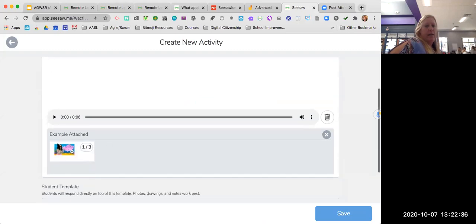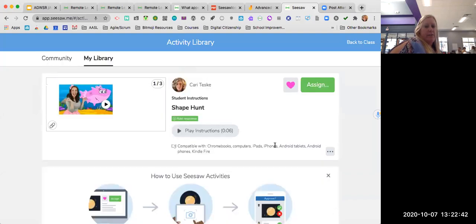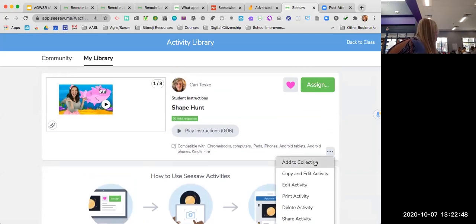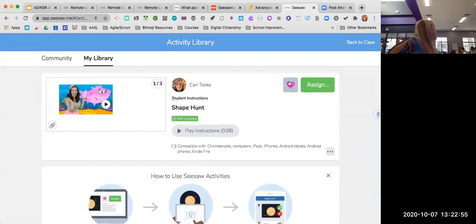So then this is my activity and sample. And then when I hit save, it goes to my library, and then I can either assign it or add it to a collection. Have you guys started doing collections? Some of you, yes. So you can either get to a collection by double clicking on the heart.